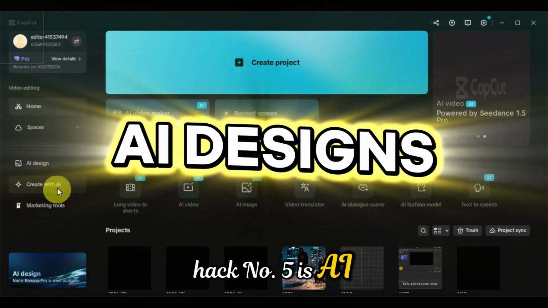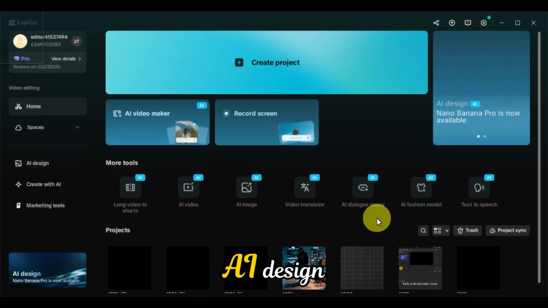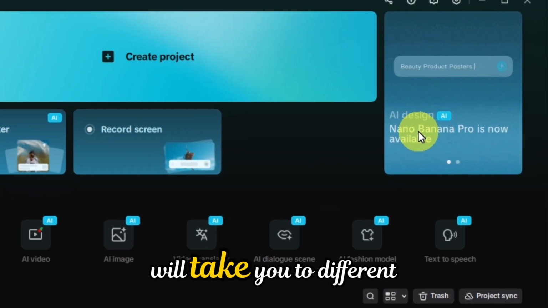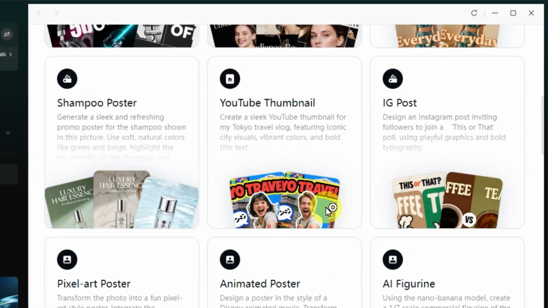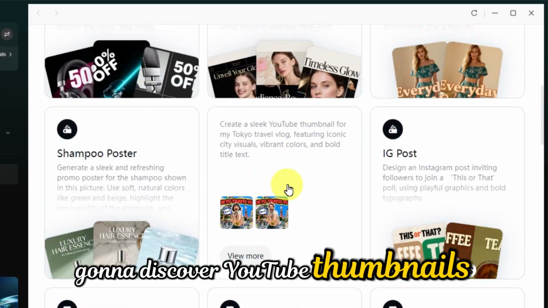Hack number 5 is AI designs. On the top right side, there is a shortcut to AI design. Click on it and it will take you to different AI tools. CapCut's AI designs are amazing, but in this video, we're going to discover YouTube thumbnails.